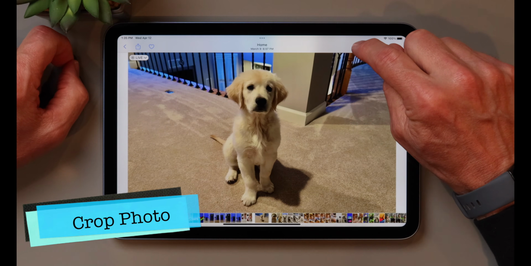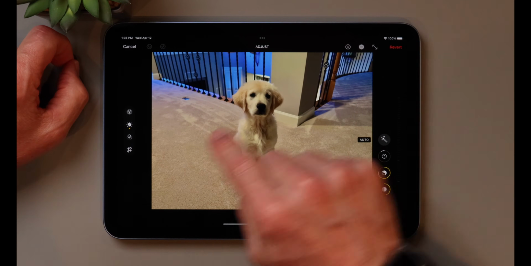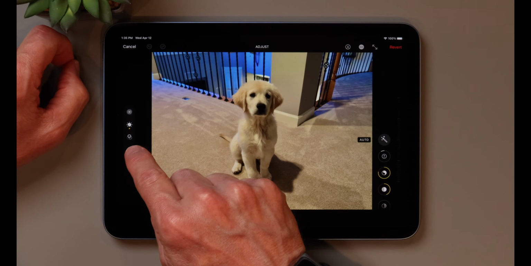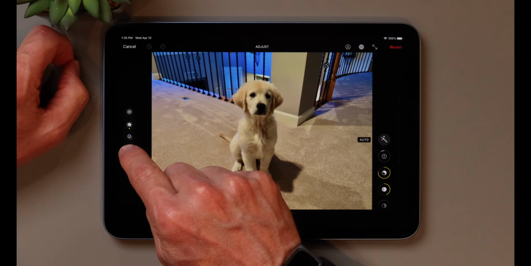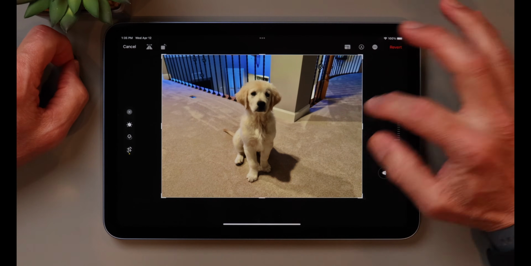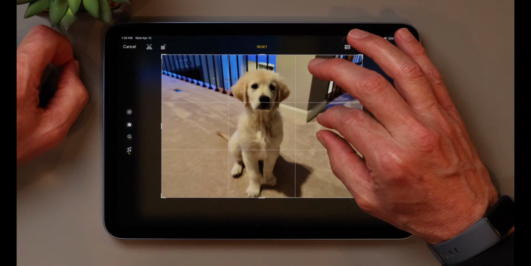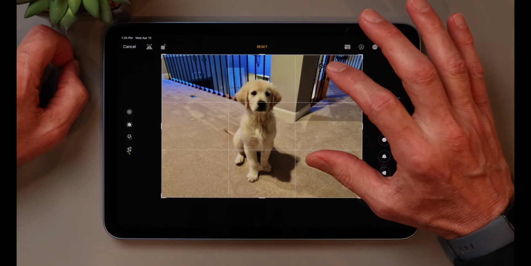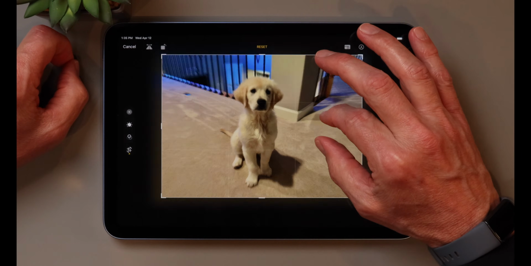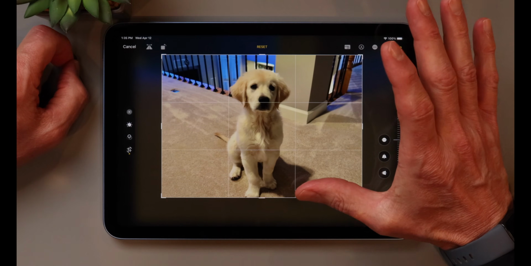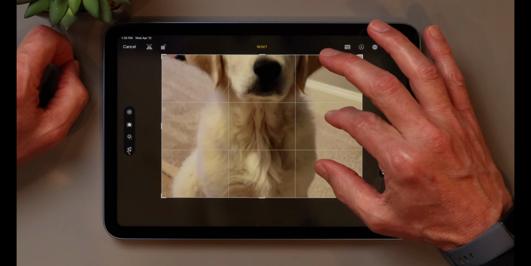For the next thing I want to show you is how to crop the photo. So I'm going to go to edit again, and now I'm going to go down to the fourth little icon on the left, and I'm going to tap that. And now you can edit it, and you can crop it, and you can make it, I'm squeezing in. You can't make it smaller, but you can make it bigger by outward pinch that way, like that.